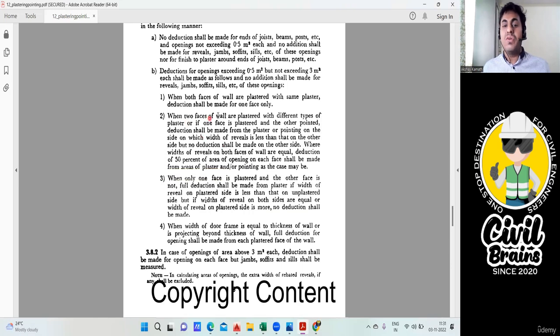In that case, when two faces of walls are plastered with different types of plaster, or if one face is plastered and the other pointed, it means only one side you have done the plastering, the other side you have not done plastering. Pointed means you are not doing plastering, you have just constructed the brickwork. If this is my wall, let us say here I've done the plastering, back side I have not done the plastering. That is called pointed.